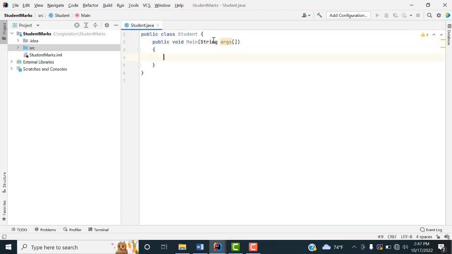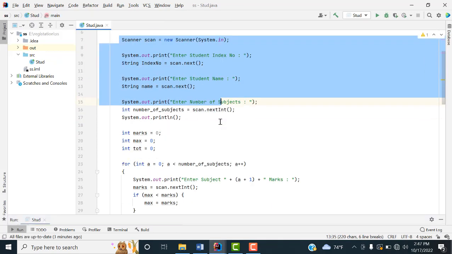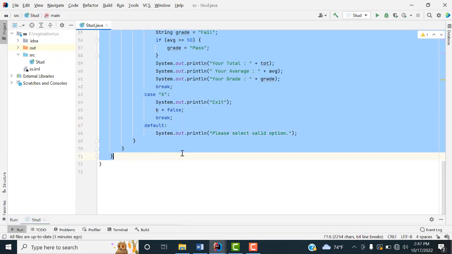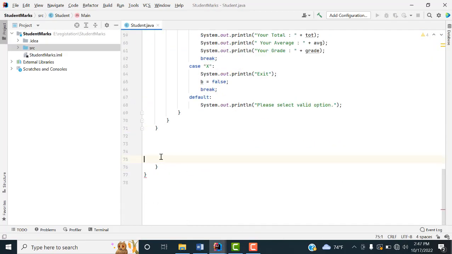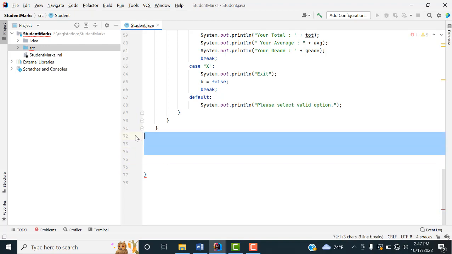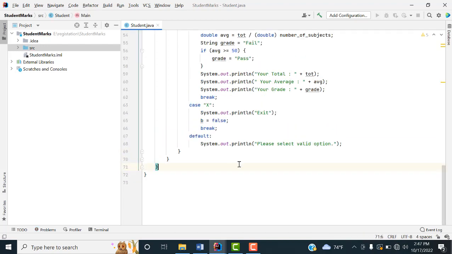Inside here I'm going to paste this code and I'll explain it, don't worry. If I write it, it takes too much time to complete, so I just copy the code and paste it inside here. Perfect. I'll explain, don't worry.